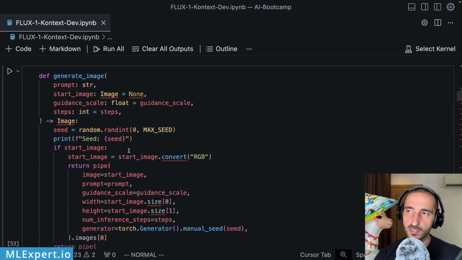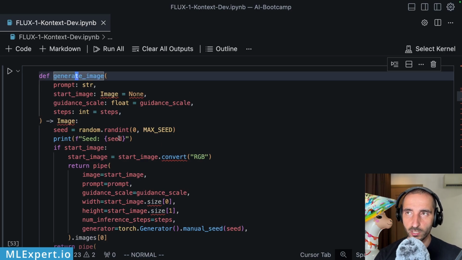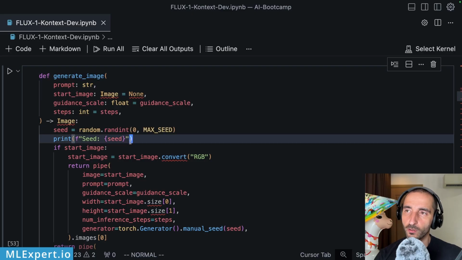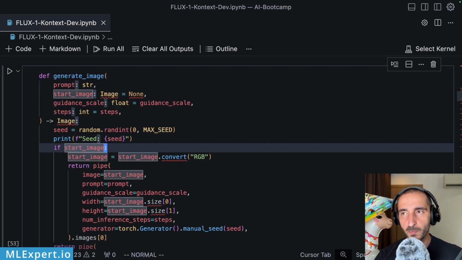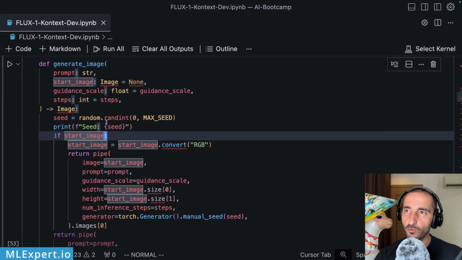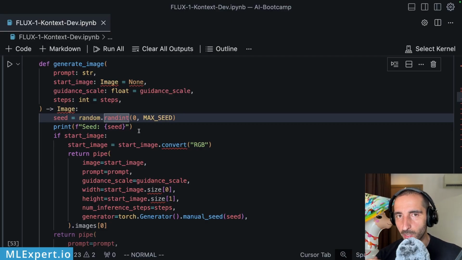Both of those parameters are going to be configurable right here within the generate image function, which we're going to be using as a helper. Most of this is actually again taken from the HuggingFace space by Black Forest Labs. Note that every time I'm generating an image, I am generating a new seed. When I stuck to a single seed, I didn't get good results from this model.